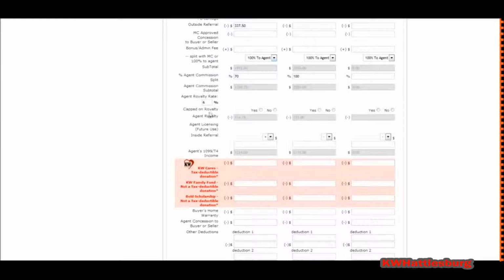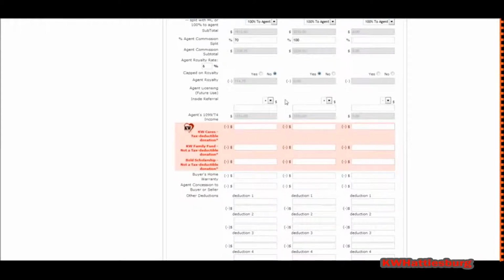Now we get to where it has agent royalty. For this example, we're going to say that agent A has not capped, but agent B has capped. And if you'll notice, under agent B is where it has a $0 amount because they've already capped.